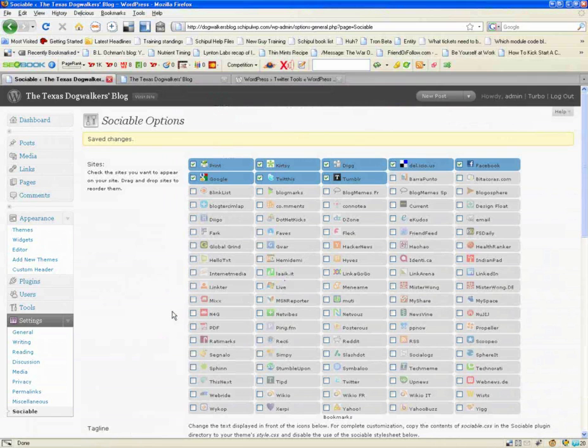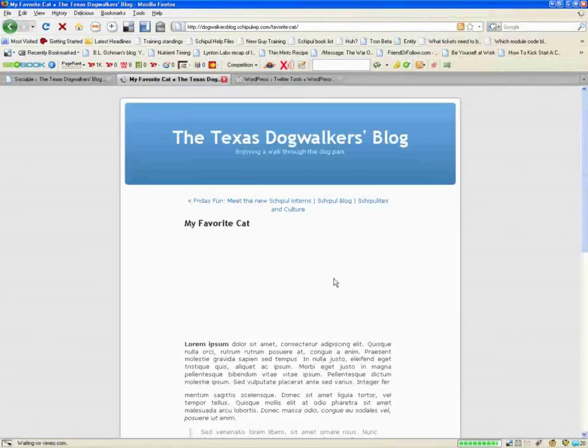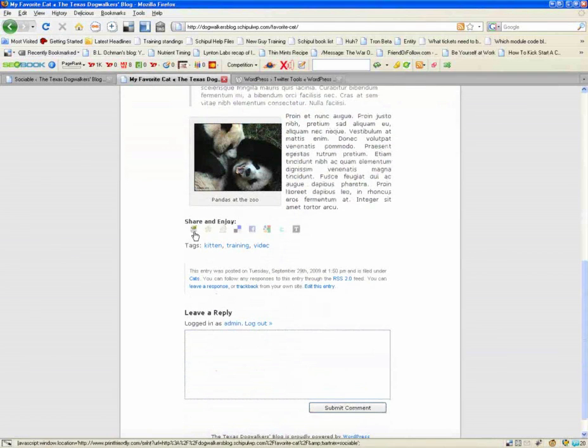So this is a really cool plugin. Like I said, this is not built into WordPress, but it's something that's pretty easy to use. So now when we go to a page, you can see our little icons and they're in the order that we specified.